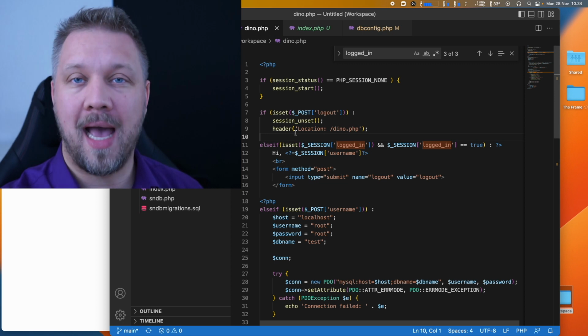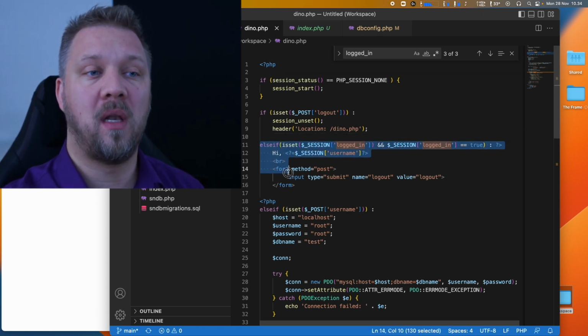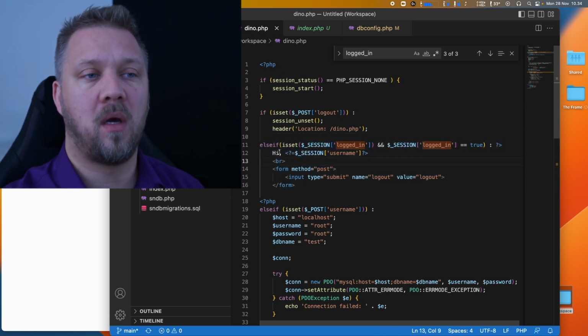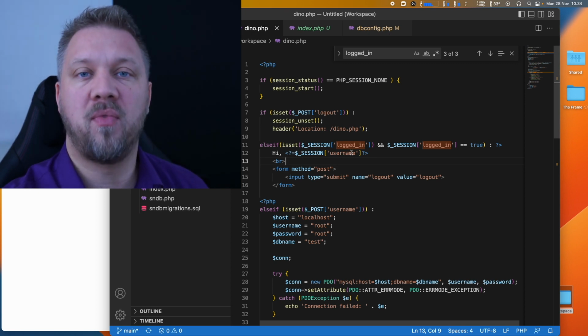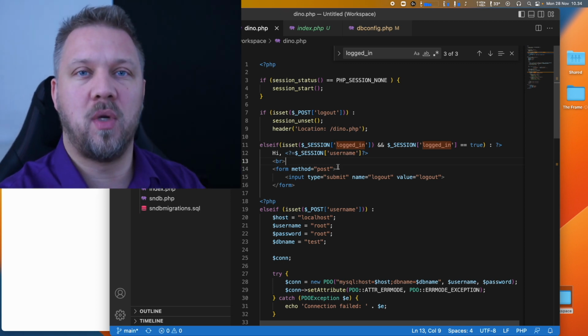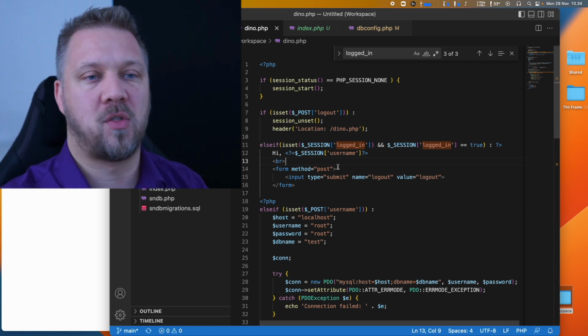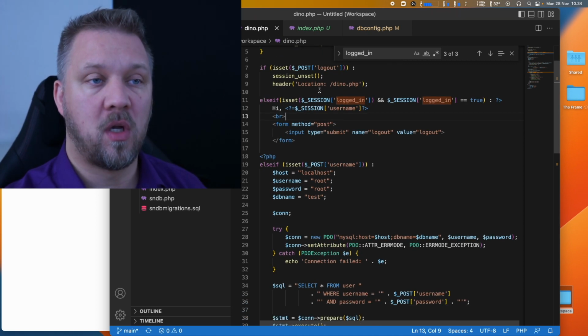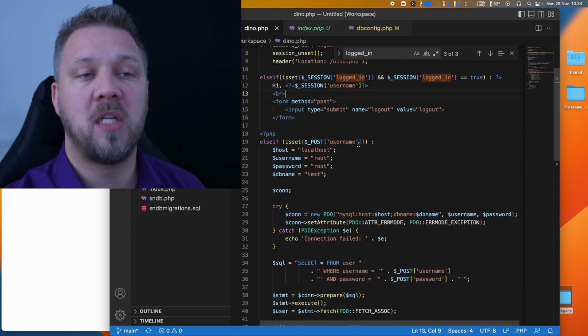If we're not trying to log out, then maybe we're already logged in. If we are already logged in, we want to say hi and then the name of the user, just so we can see on the screen who it is that we're logged in as, right? If we're not already logged in, we're not trying to log out, then maybe we're actually trying to log in.